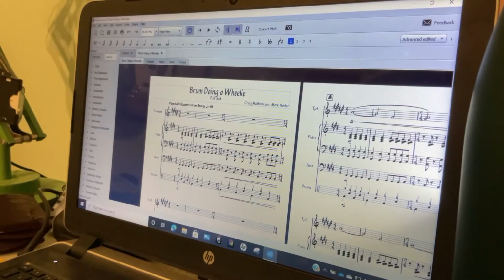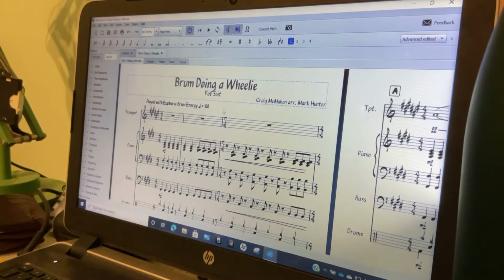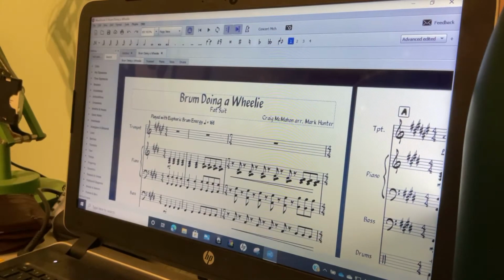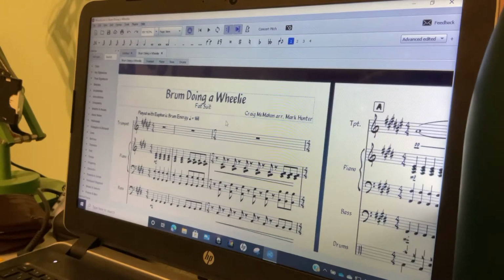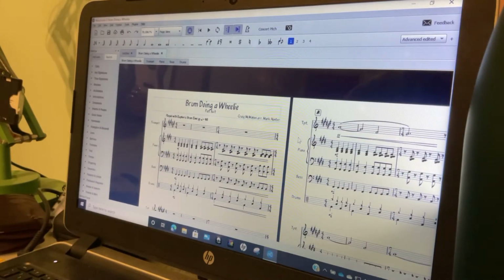So here we go. Okay, so what you're going to want to do first is open up an arrangement that you'd like to do in a notation app such as MuseScore or Sibelius. Here I have one that I've arranged. It's a little tune by Fatsuit, and here's a little excerpt of what it sounds like.